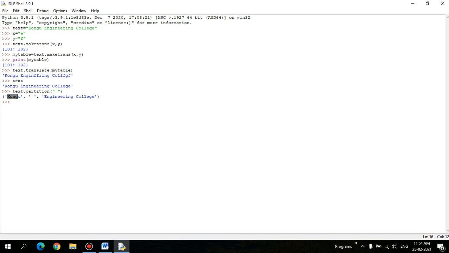The first value in the list is going to be the value which is available before the searching element, the second element is the value you searched for, and the third element is the rest of the string. So that is the concept here. Let's check it so that you have a better understanding.